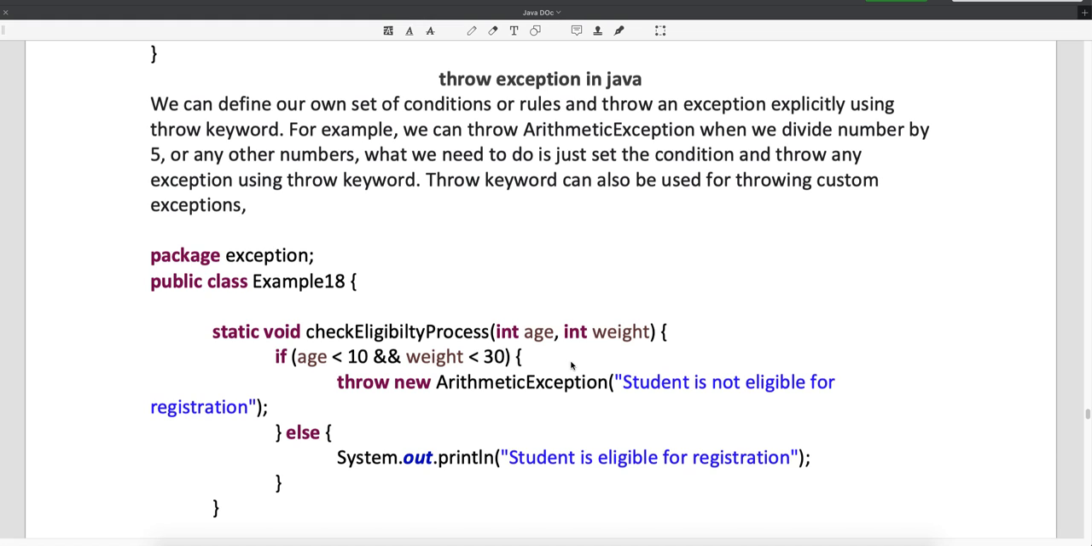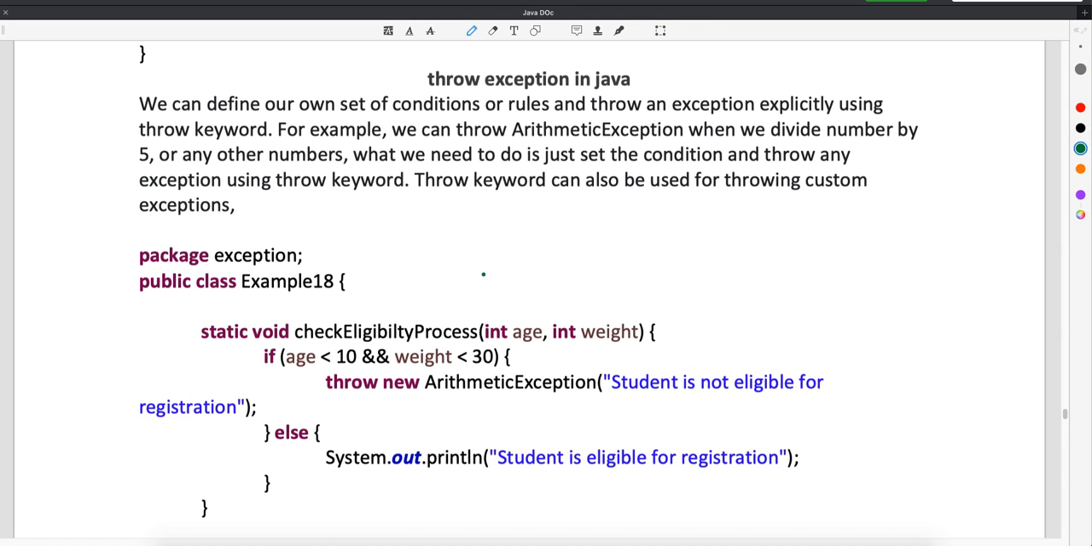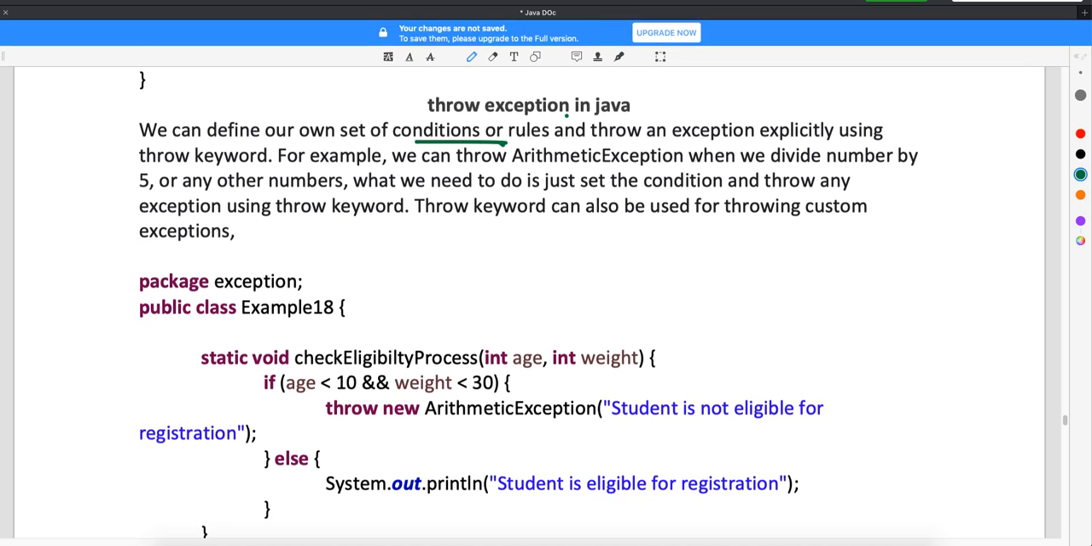Let's look at throw exceptions in Java. If you look at the definition which I have given here, we can define our own set of conditions, our rules, and throw an exception explicitly using the throw keyword. So when you use the throw keyword, based on certain conditions you can throw the exceptions, right? It's up to you how you write the condition. It's completely based on your project requirement.